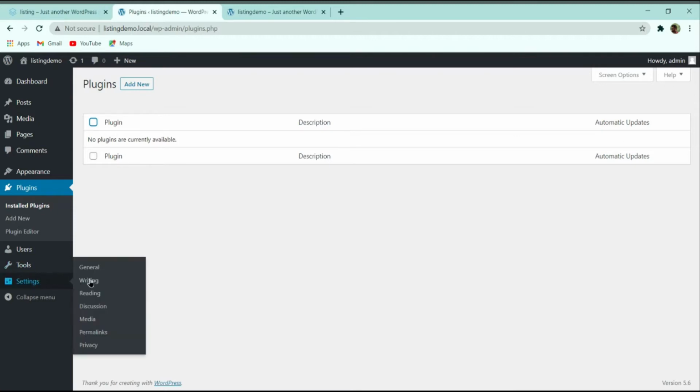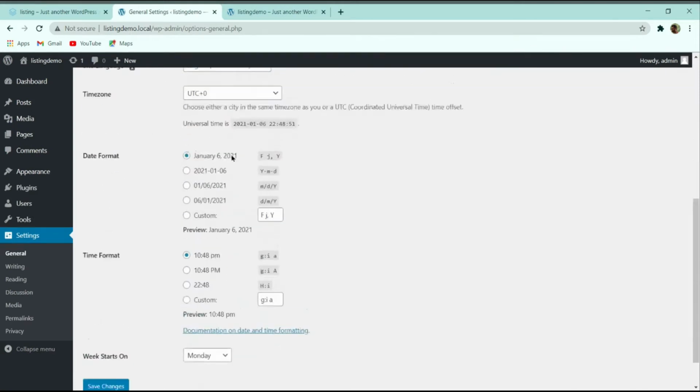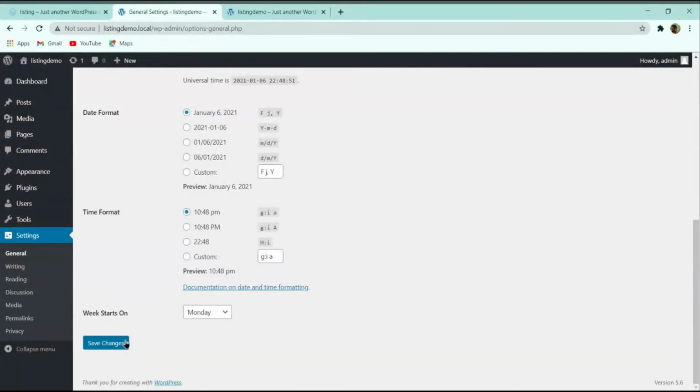After that, hover over the settings and click on general, and here you can see that you have to tick mark this membership, anyone can register. And then after that you can click on save changes.